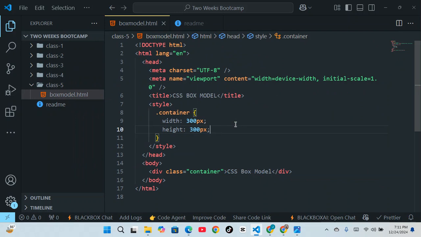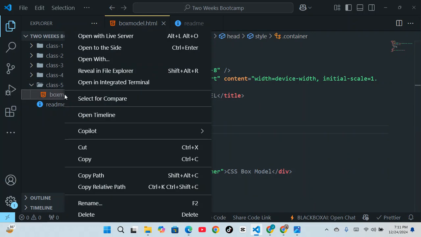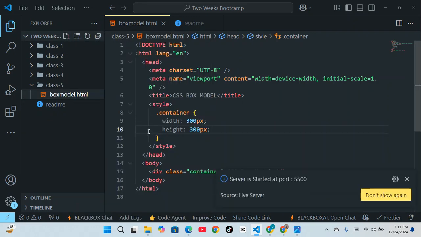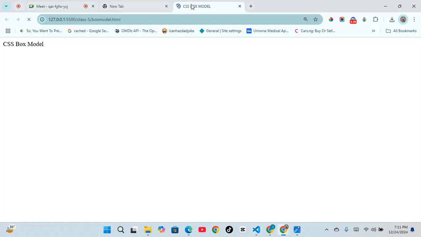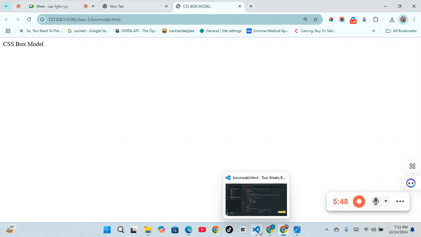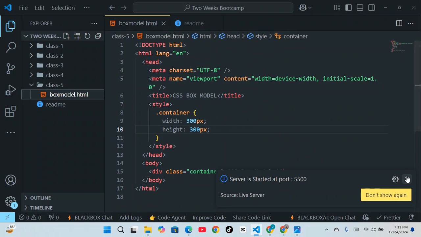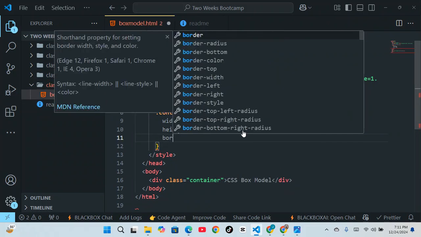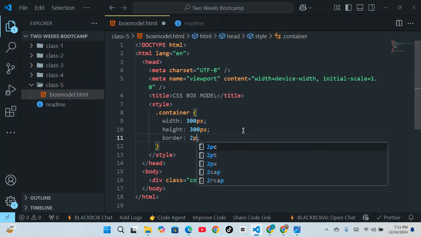So if we save this and open it in our browser using the live server, of course you are seeing box model here, but you can't see the boundary of the div element. For us to be able to see the boundary, I just need to give it a border. So I'll give it a border of 2 pixels, solid, and red.